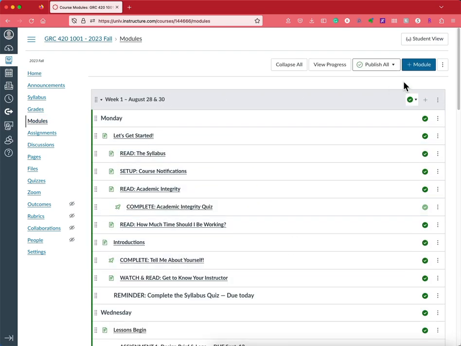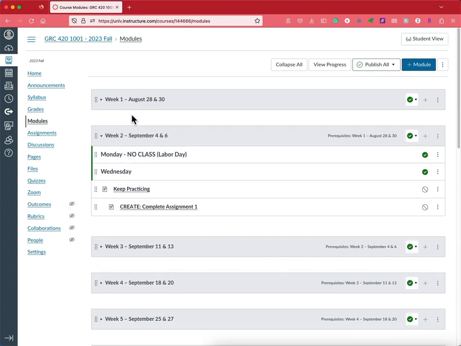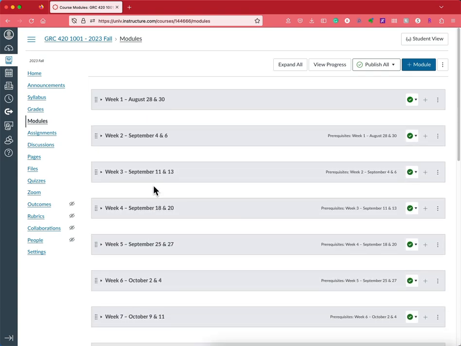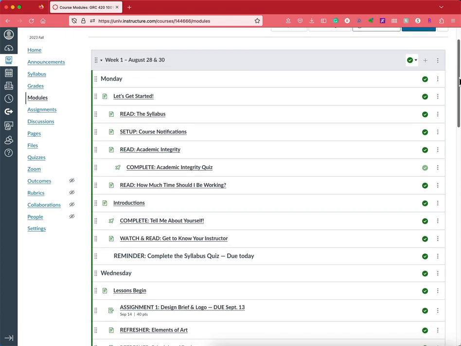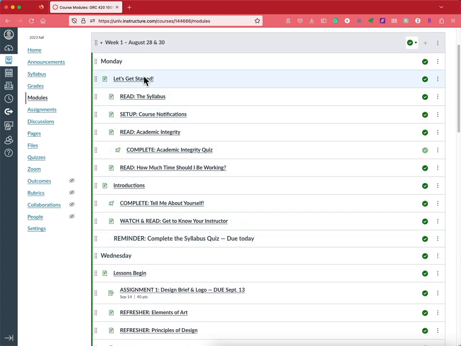So this is what a module looks like. It's broken down by weeks in this course. And as the class progresses and as you work your way through the entire module, the next module will unlock. So week one is the first day here, Monday. It has a lot of housekeeping things. Usually there's not that many tasks to do, but I like to break it down. So it's just sort of like a to-do list to go through.